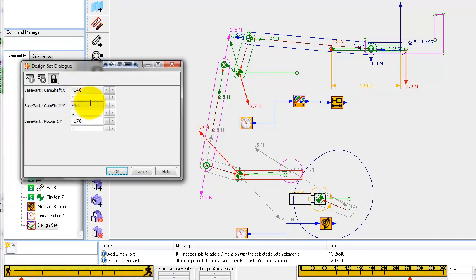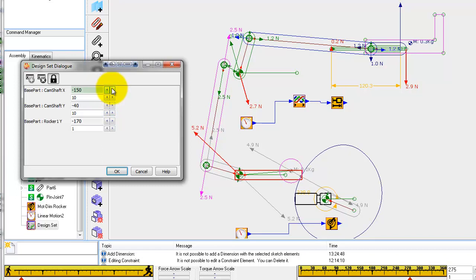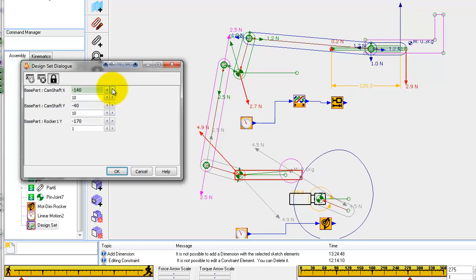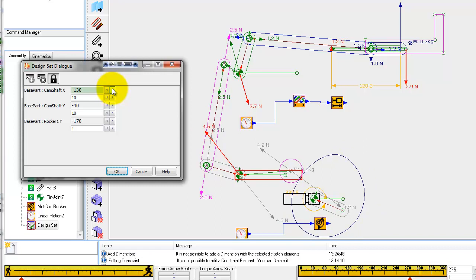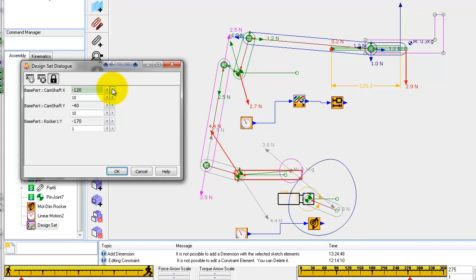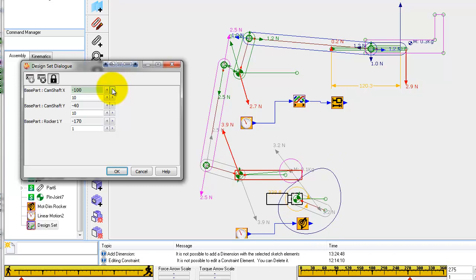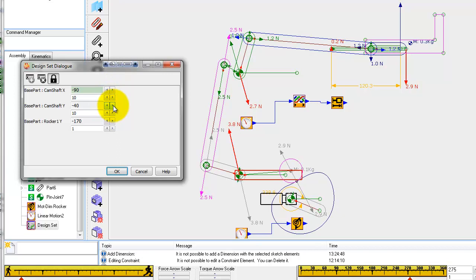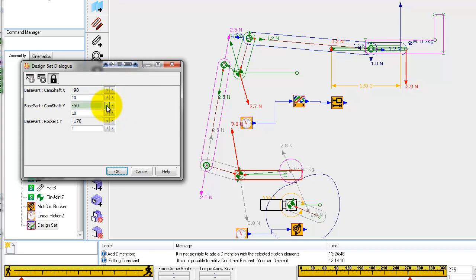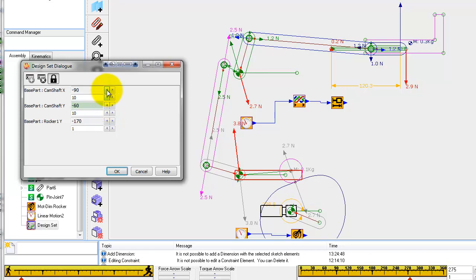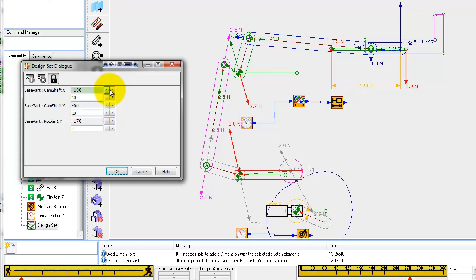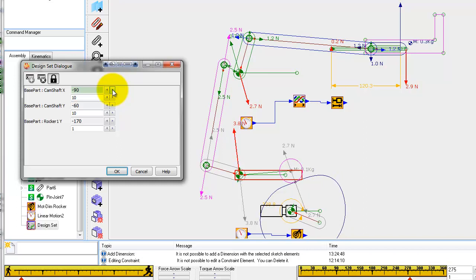Okay, I have already set up a design set which I can use to edit the position of the camshaft and see if I can reduce the force when the acceleration is at a maximum. I will move it so that the normal of the flank of the cam aligns with the direction in which the follower can move. In other words, I'm trying to reduce the pressure angle. So now the pressure angle is less at this point and the contact force has come down, so I'm happier.